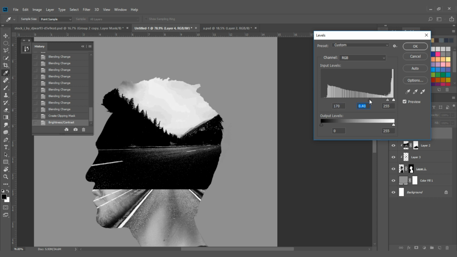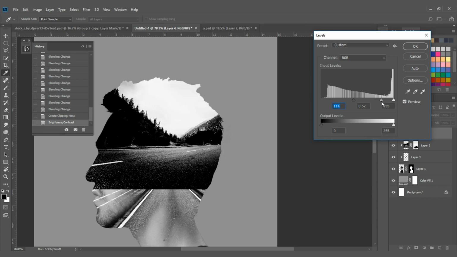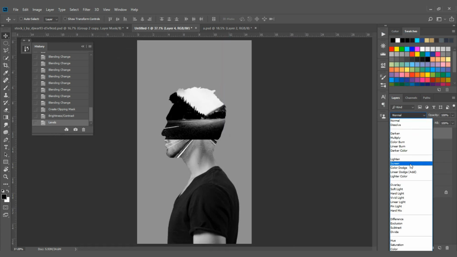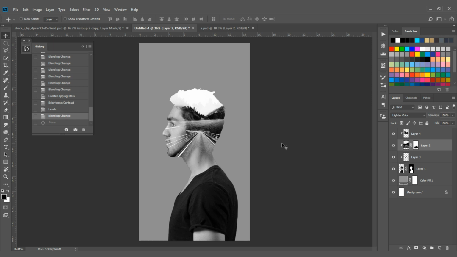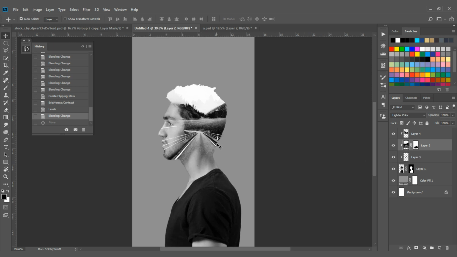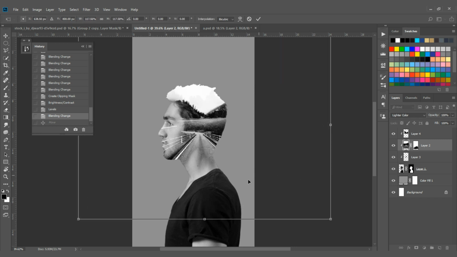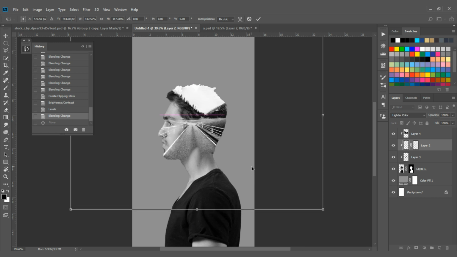Like this, we can see it adds more black on this image, and then select OK. Now change the blend mode to screen. Now you can play with the position of both images, like I'm just going to hit Ctrl T on this first image and then resize it like this.